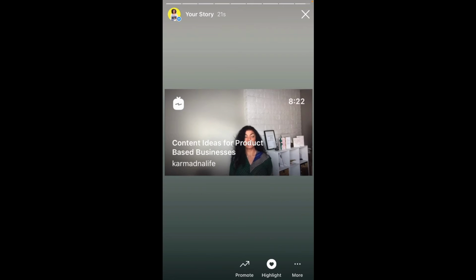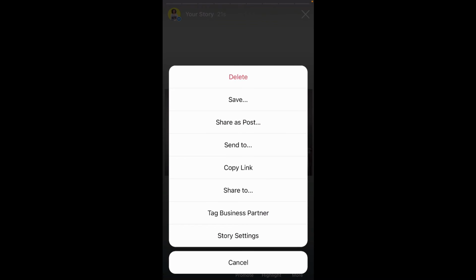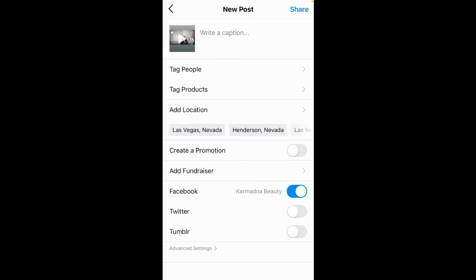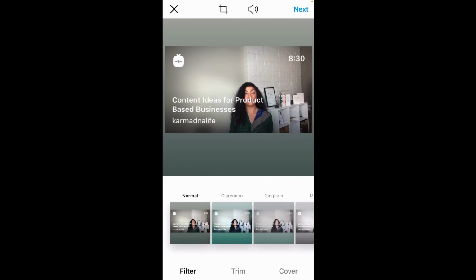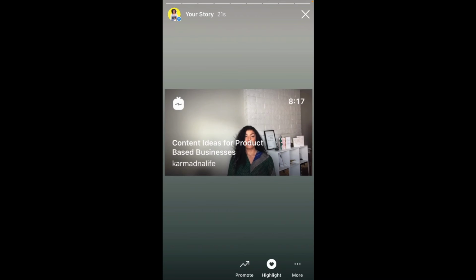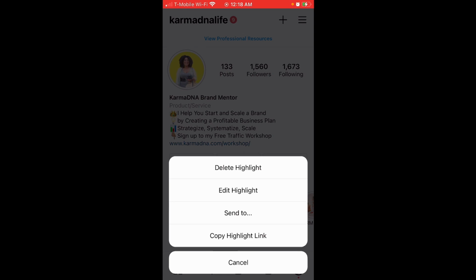Anyway, so right at the bottom corner, tap on the little three dots where it says more, and then say share as post. So this is going to open your regular IG post screen where you would post your regular content. And then you're going to tap on next, and just write your captions and put your hashtags and go ahead and share it. And it will be shared to your grid. I'm not going to do that right now because I did that yesterday.